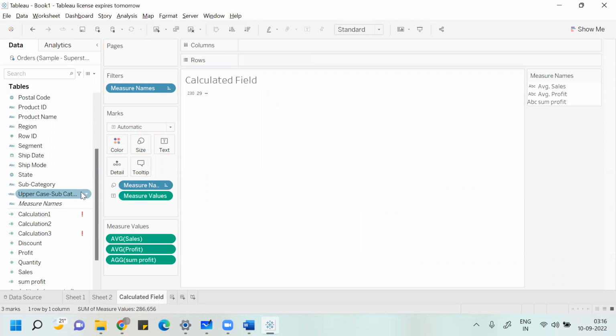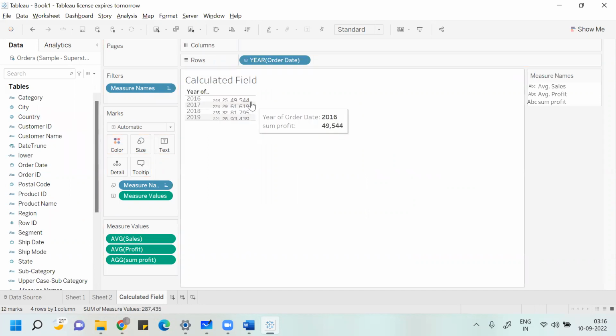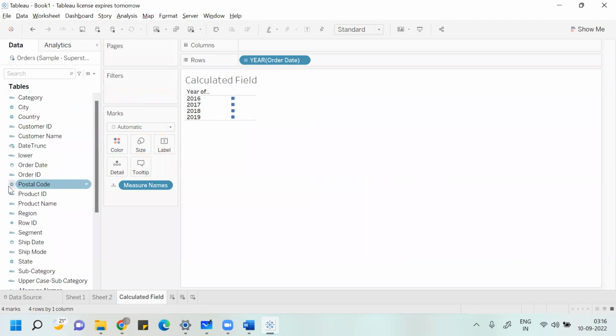Now let's take a date example. Suppose if I take order date under row, so based on different years. One minute, let me just remove them. So you can see different years, 4 years are there.